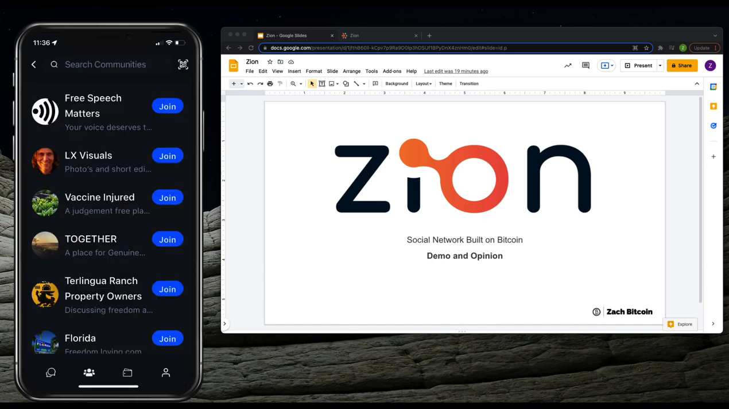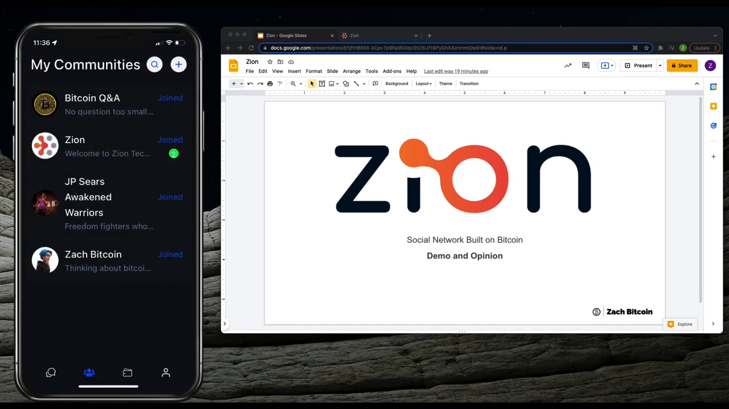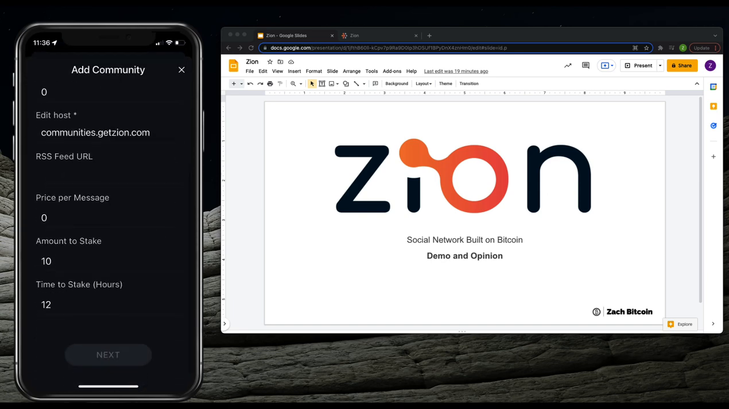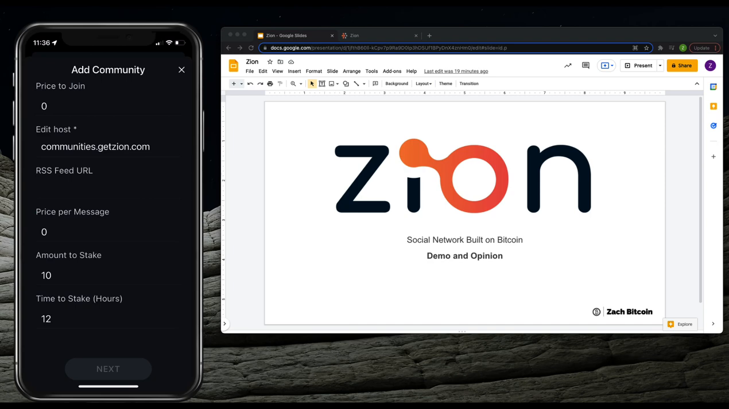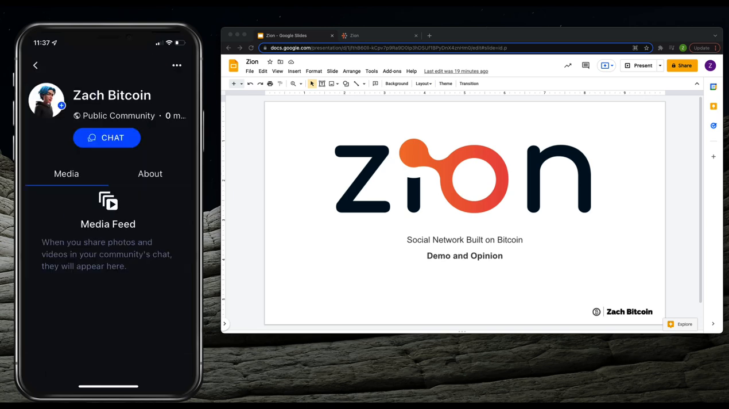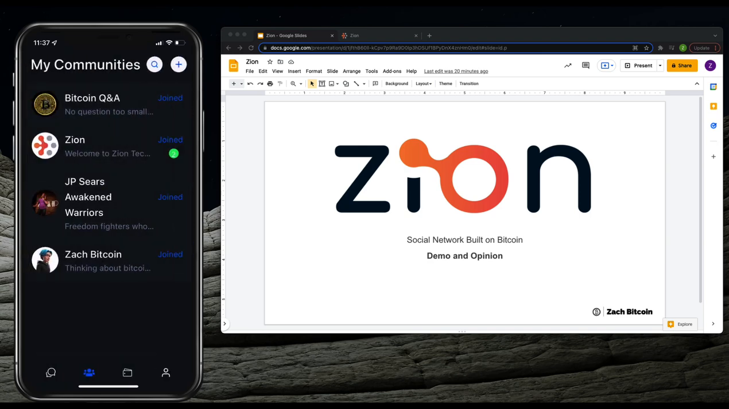Now you can certainly create your own communities as well with that plus button there on the top right. You just give it a name, give it a description. If there's a price to join, you can set the amount to stake, and you've created your community. So I did that with Zach Bitcoin down here at the bottom. There's nothing in the image at the top right there, the avatar for this community. I've tried to change it, but right now there's an error when I upload my own picture from my phone. So I'm working with support to change that, but you would just simply go ahead and hit that plus and change your icon.